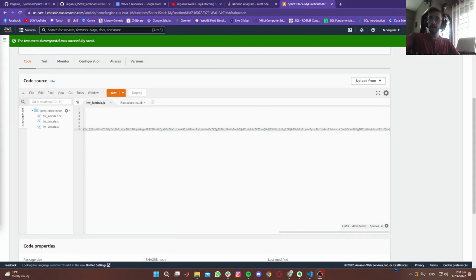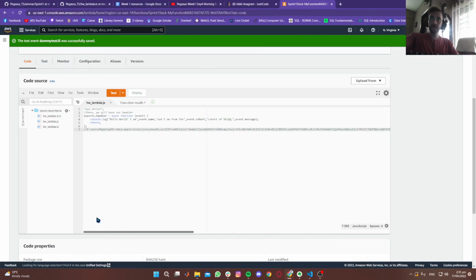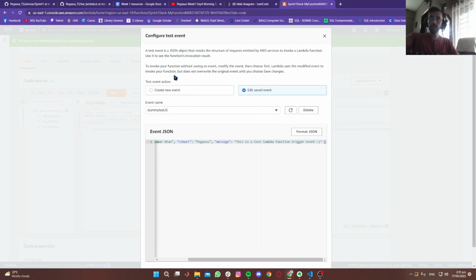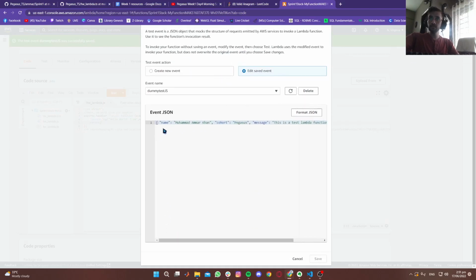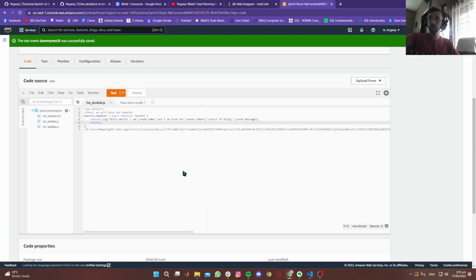So here I am at the console. On my first try, I deployed it, and it took too much time, so I've already deployed it. As you can see, it is the same function as I've shown in my VS code, and in the test event, I have provided this particular string of JSON in JSON format. Here we can see that it has name, cohort, and message, and a pair value attached to it. Okay, so I think that's explained.